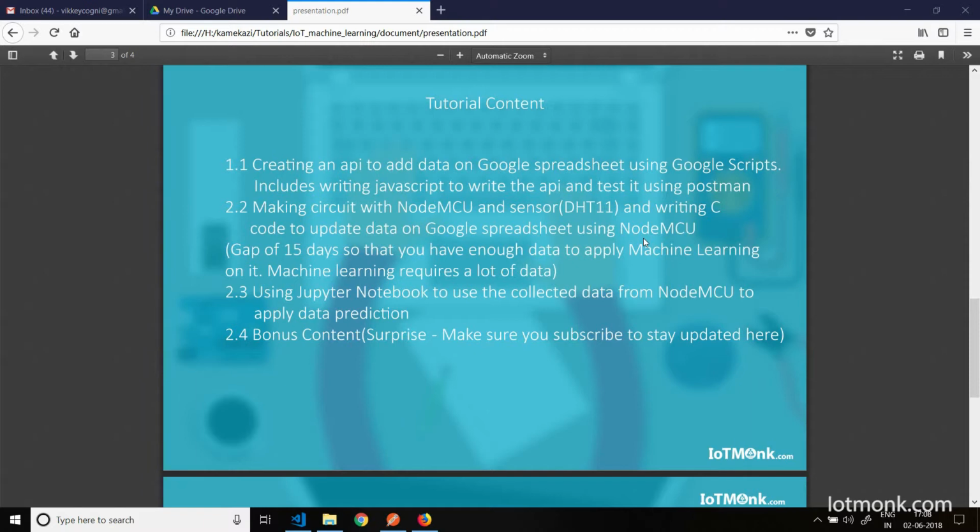Then we will be having a gap of 10 to 15 days, the reason being that machine learning is all about data. So we'll be waiting 15 days, and in this time you will keep your NodeMCU on to collect this data. After this, when we have enough data, we will be using Python to apply machine learning on the data collected by NodeMCU using Jupyter Notebook.